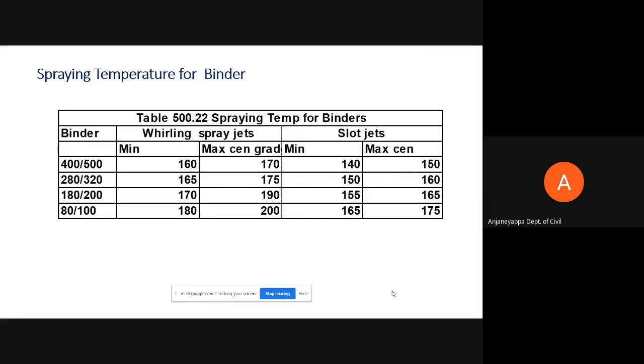And this is the spraying temperature of the binder. When you spray the binder, emulsion or the bitumen, this temperature is to be maintained. This is for the paving grade bitumen.